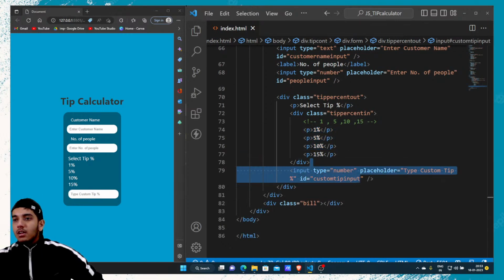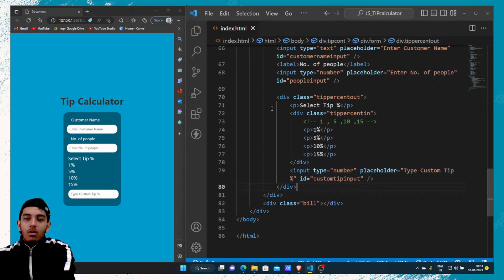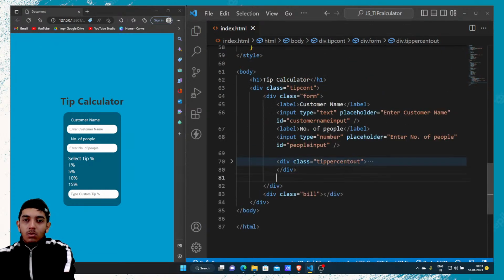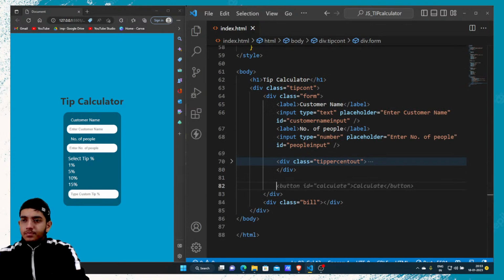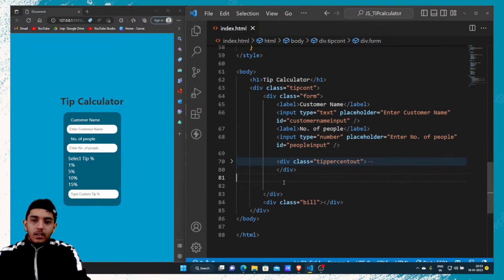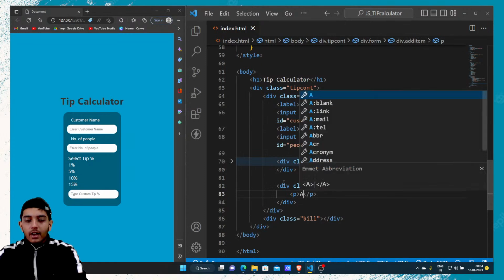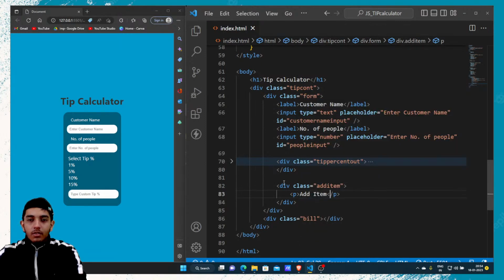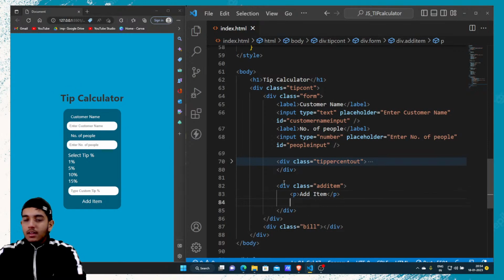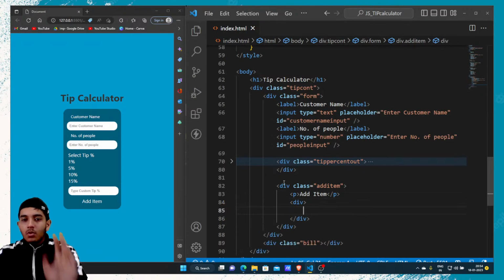And now after this, we are going to create a division for our add item. Okay, so I'll just create a division here, and let's give it a class of add item. Okay, this will be a class, and then in the p tags we can simply write add item. Then we'll give it a row first. First row will contain what? Item name and item quantity.